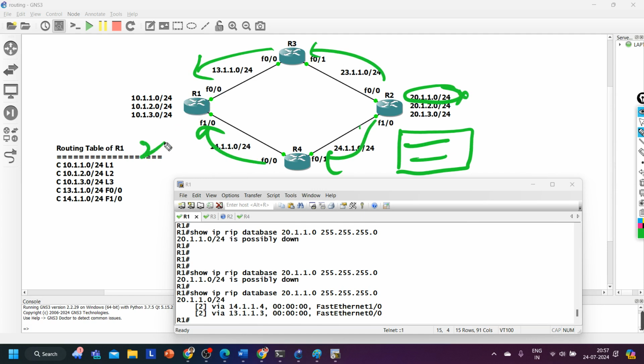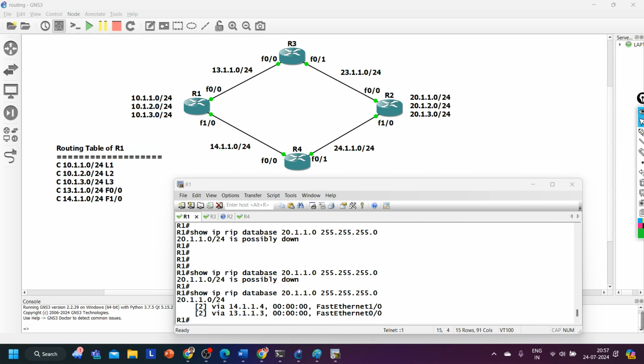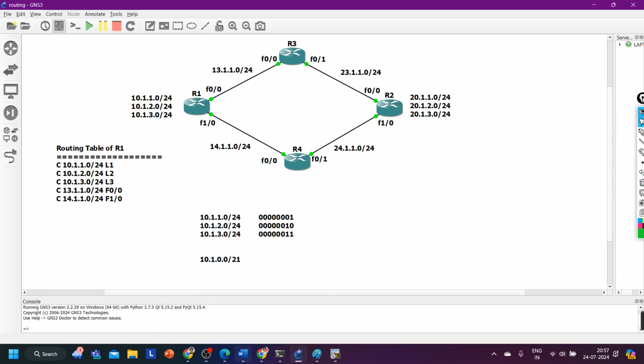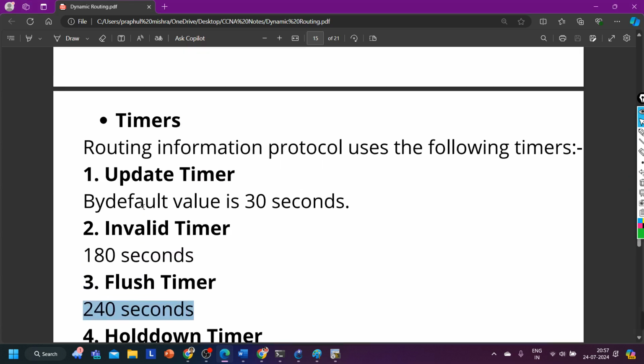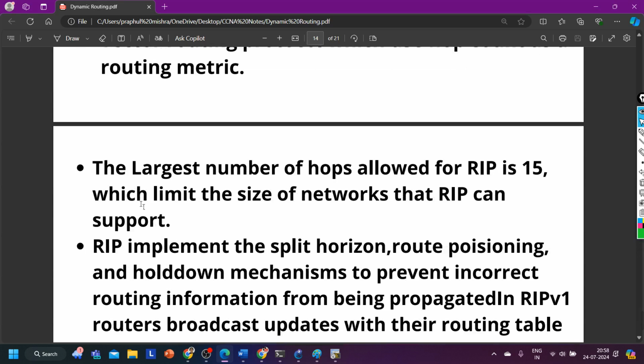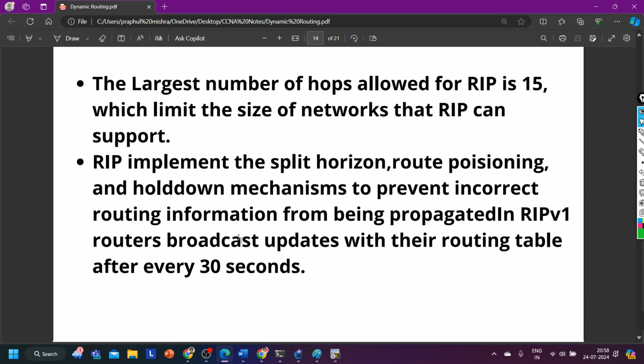But guys, flush time is 240 seconds. So it will not flush the entry immediately. It will wait for 240 seconds. Clear? This is the theory of the RIP routing protocol, and really you don't need to learn the RIP routing protocol. Even in the new syllabus, we don't have the RIP routing protocol. But it is important to understand dynamic routing protocols, how they work.